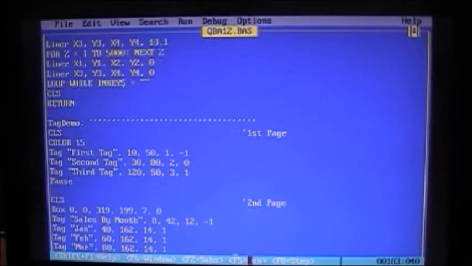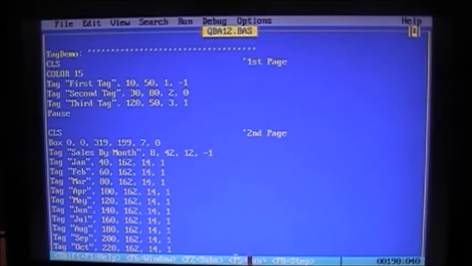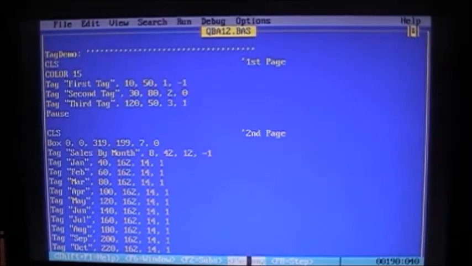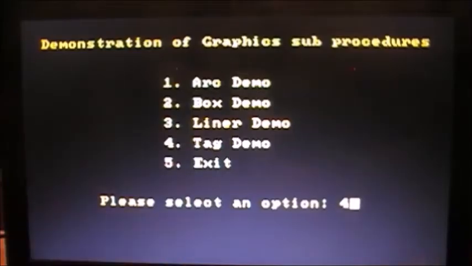Now the tag demo, we'll run this again quick, just for a reminder. Here we are, we hit four for tag, okay. The first page, again, we've seen, we got first tag tilted this way, second tag flat across, and then third tag this way, so rotated left and right.